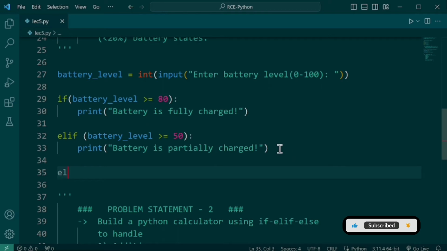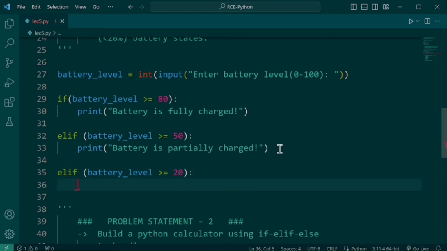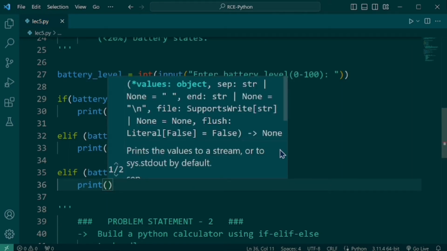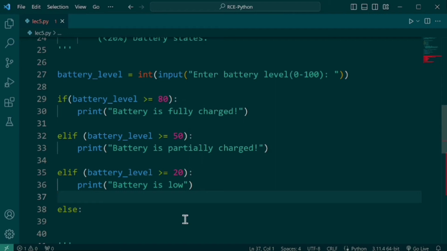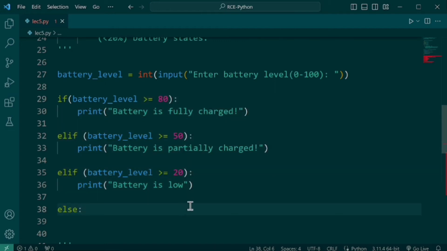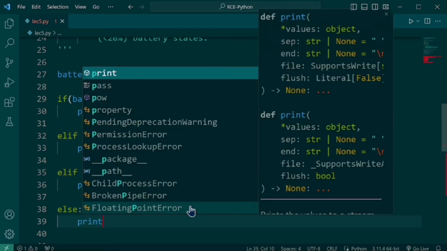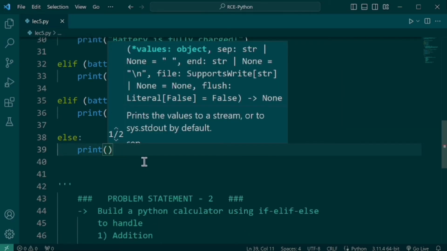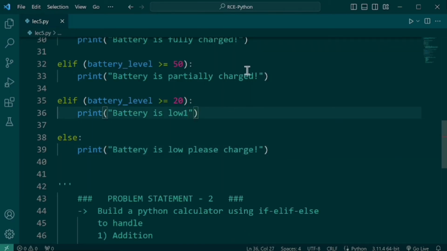Next thing, elif, and when it is going to be greater than or equal to 20, we are just going to say the message as battery is low. Yes, so else, when these conditions are not satisfied, we are just going to write else print. So there will be the last condition, that is battery is low, please charge. Here also similarly I am going to use the exclamatory symbol.